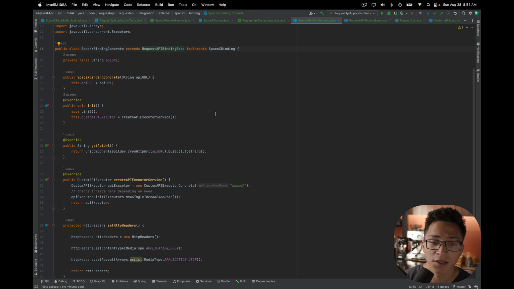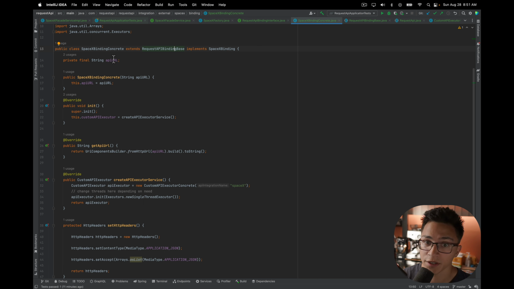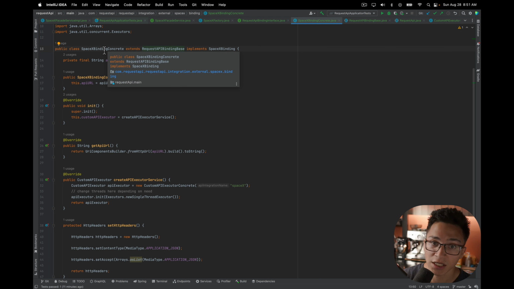So now, let's look at the reason why we did this integration, which extends a parent of a request and then implements an interface. On the integration binding, or SpaceX binding here, we just want whatever relates to SpaceX binding. For instance, this integration didn't require an API key. Another integration might require an API key. So therefore, we have a child class here.